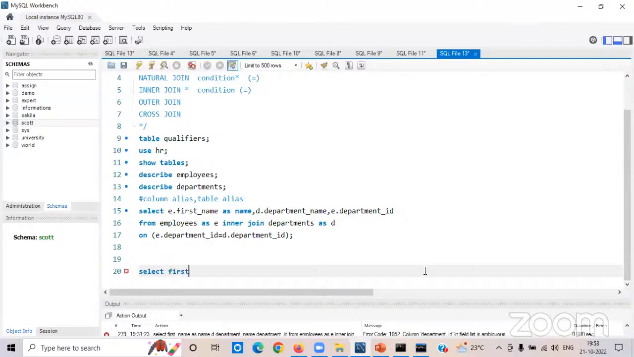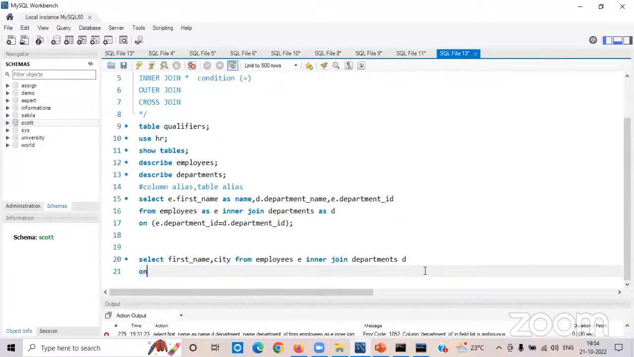Select first name, comma, city from employees E, because I know that department ID are common columns, guys. So table aliases are a must. Then we will write inner join departments D on the basis of E dot department underscore ID is equal to D dot department underscore ID. This is what we did previously as well.